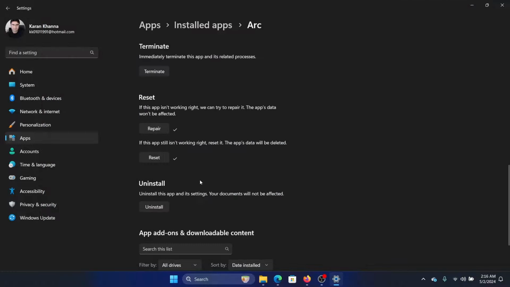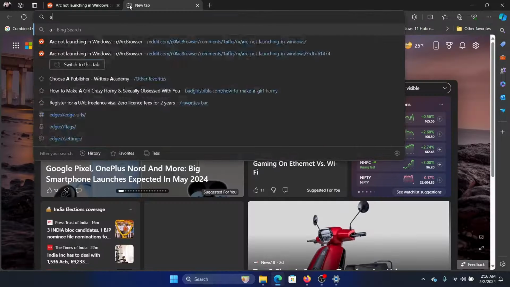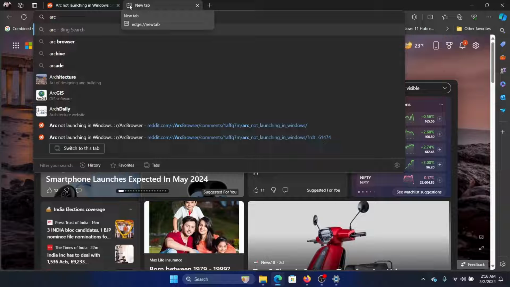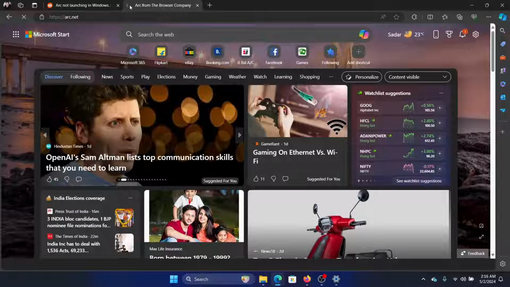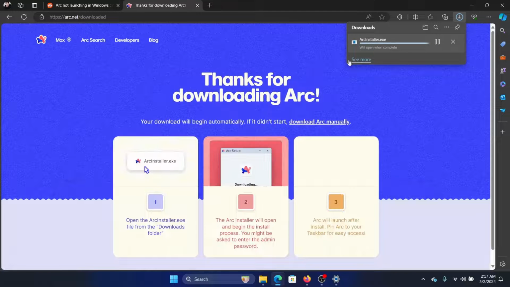But obviously, if that doesn't work either, then you will have to uninstall it. And once it is uninstalled, you can go to arc.net and download it for Windows and then reinstall it.